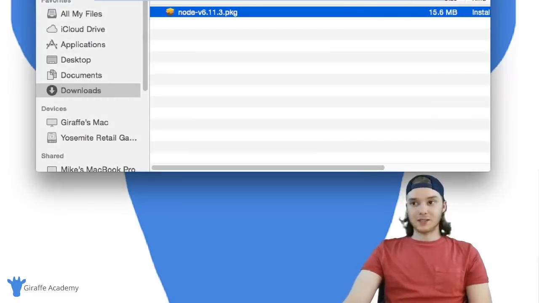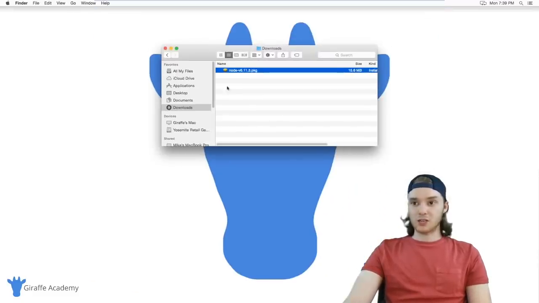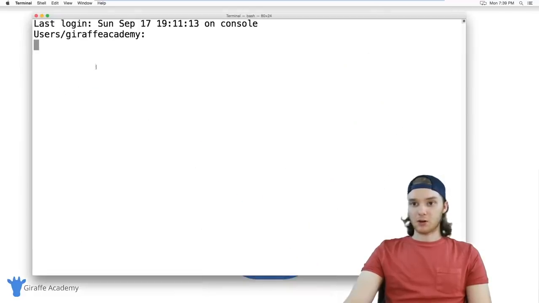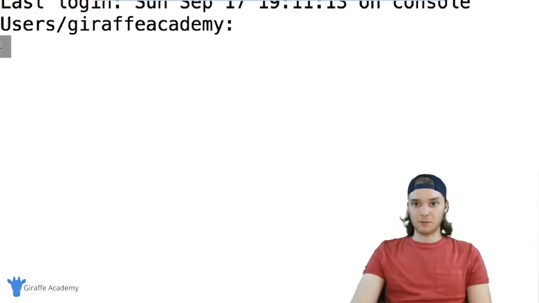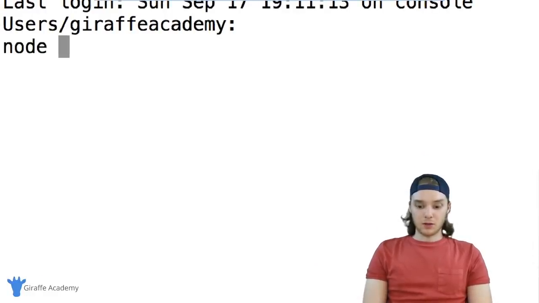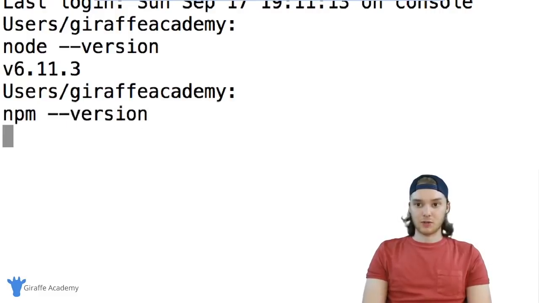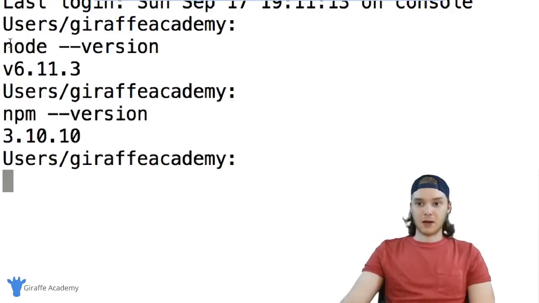So once that's done installing, we want to check and just make sure that everything's installed correctly. So I'm going to open up a terminal, and I just want to type in the following code. We're just going to type node --version, and that should spit out a version. And then we can also type npm --version, and that should spit out another version.